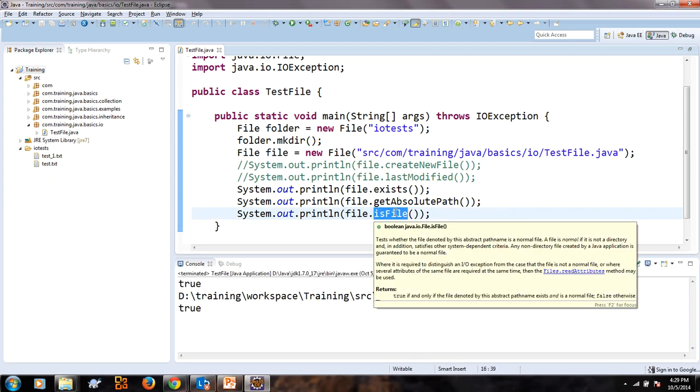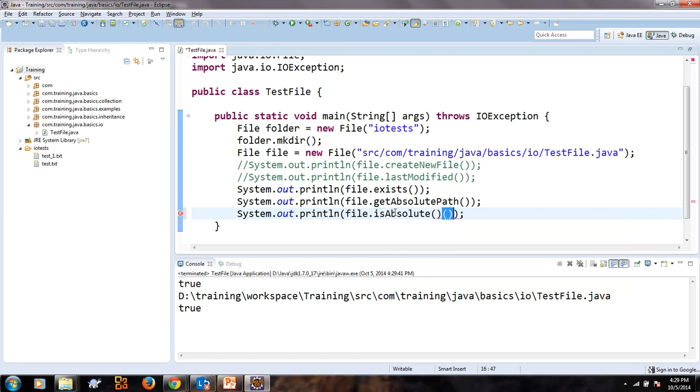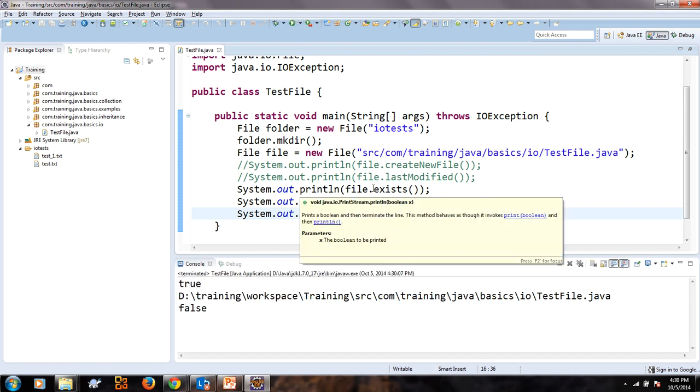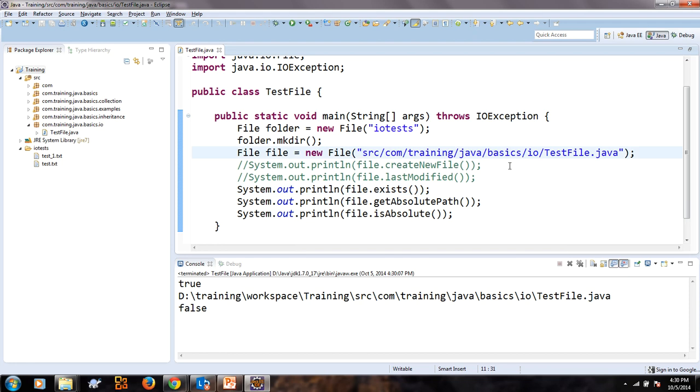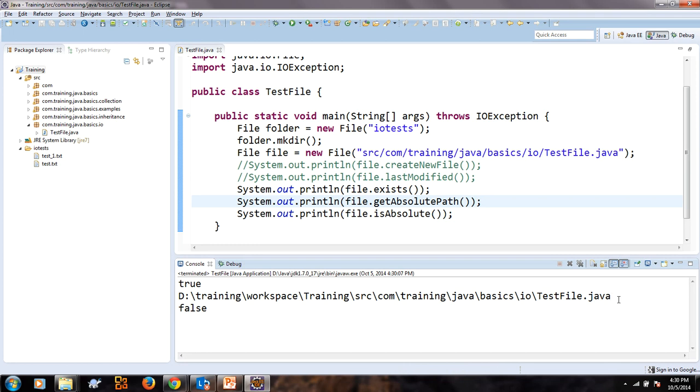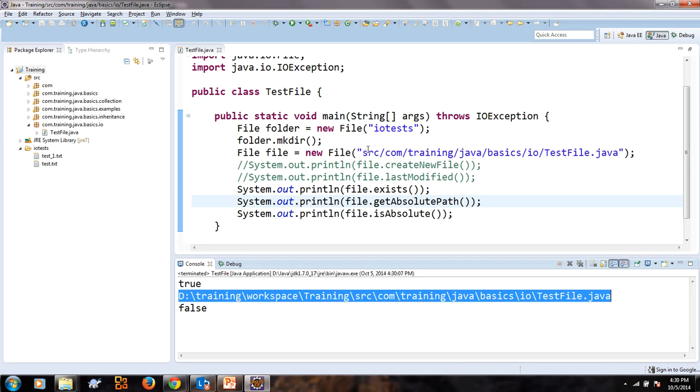Now let's see isAbsolute. isAbsolute will tell you whether the path of that file is absolute or not. Here the path of the file is relative, so isAbsolute should give you false, because the path of this file is relative. Relative means it is from training. When I say absolute path, it is this one. So let's give the absolute path.